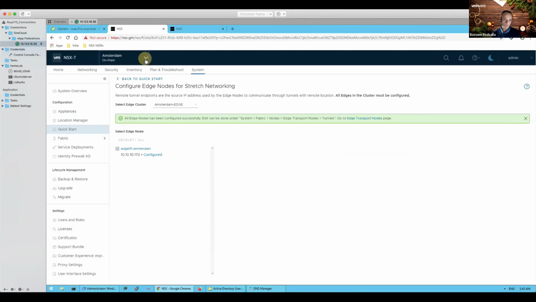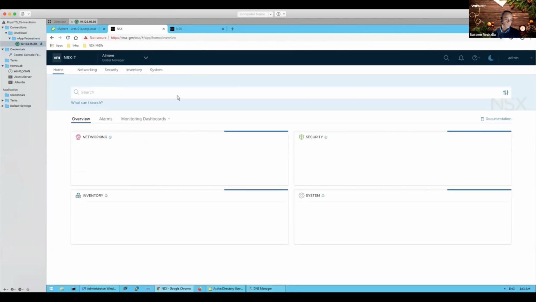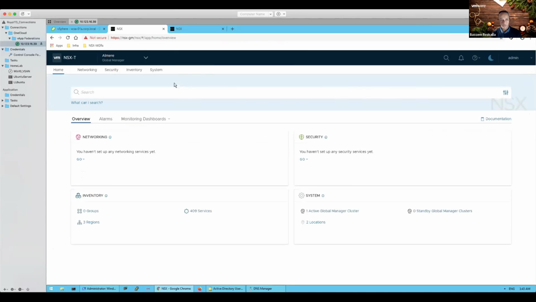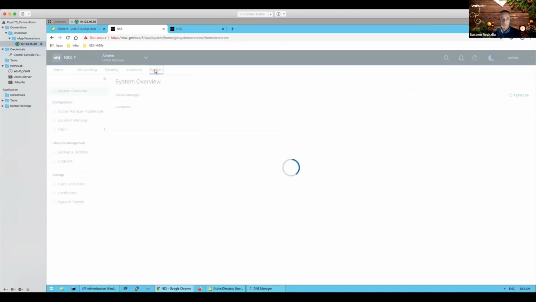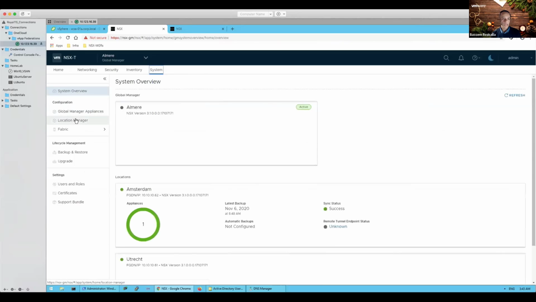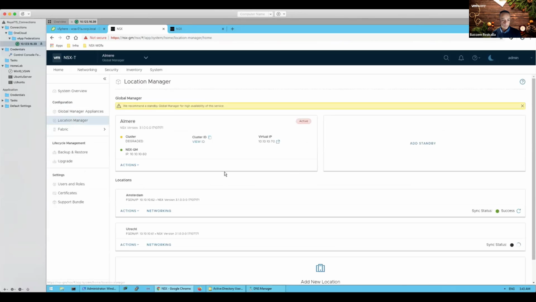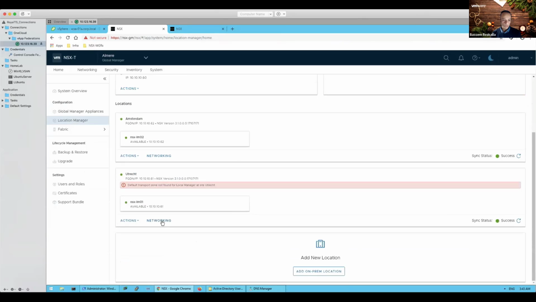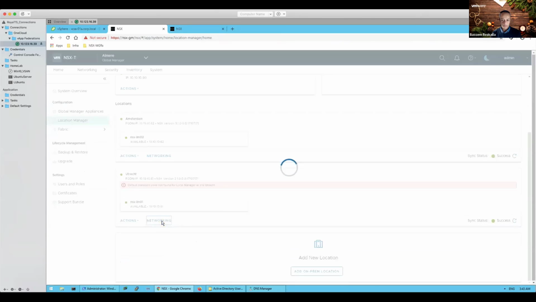So this is configured for Amsterdam. I could have also jumped to Utrecht right away, but I just want to show you here how you initiate it from the global manager. So you click again on networking, but now for the Utrecht side.